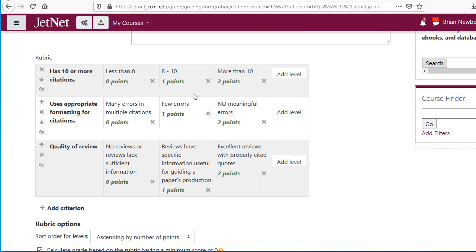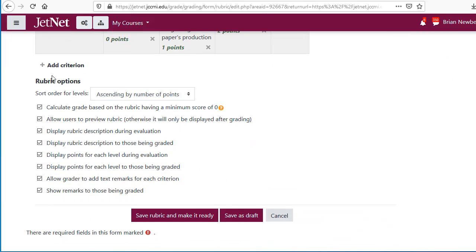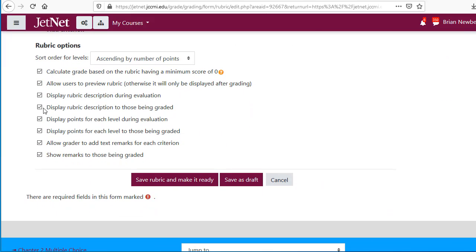After configuring the rubric the way you want it, you can go through and specify the options that you want, and I won't go through each of those. They're fairly self-explanatory. When you're done, click Save the rubric and make it ready.